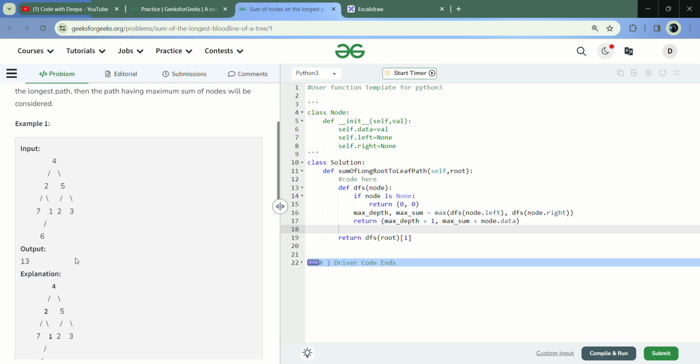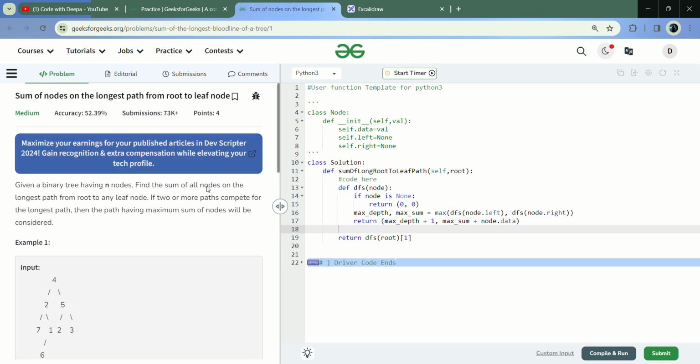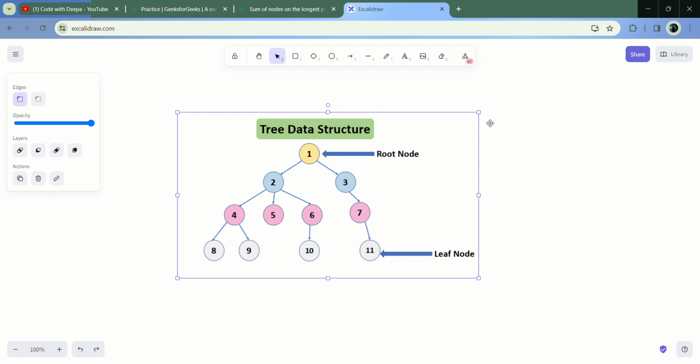Here you can see that the starting node is 4, and then you can move to 2, then 1, and then 6, and it will sum up to 30. So this will be the longest path sum. The same is written here: the highlighted nodes above are part of the longest root to leaf path having sum 30. Let us see it with the help of another example.